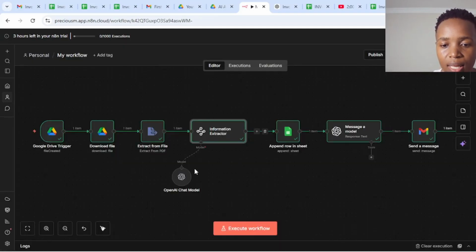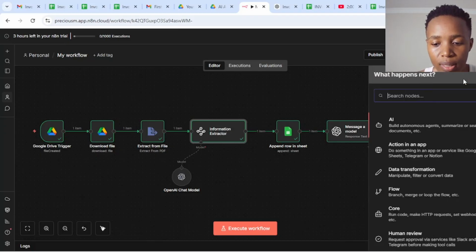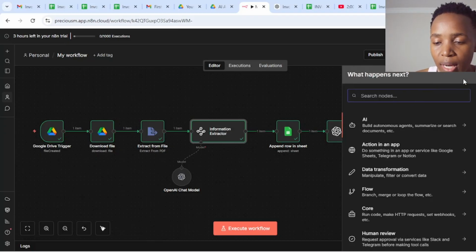It's done. But this thing now cannot function on its own, because it needs an AI agent to think, because this is the brain of everything. So you need to add this AI agent. When you're adding, not AI agent, OpenAI. So what you need to do is go to tool, and then you need to add.